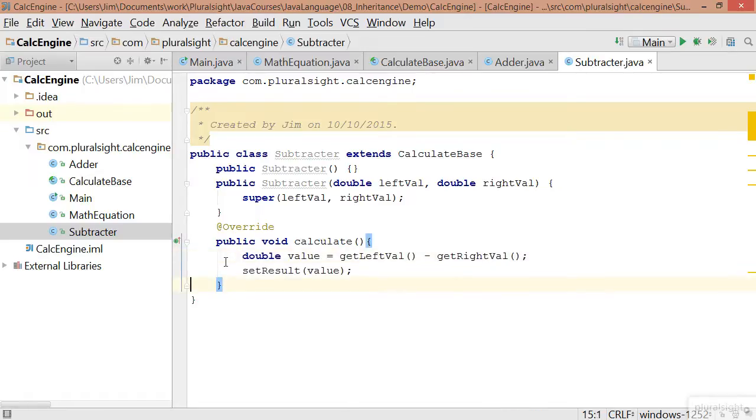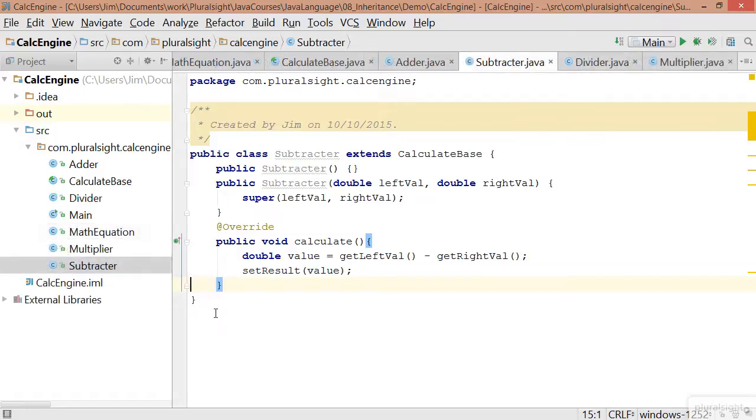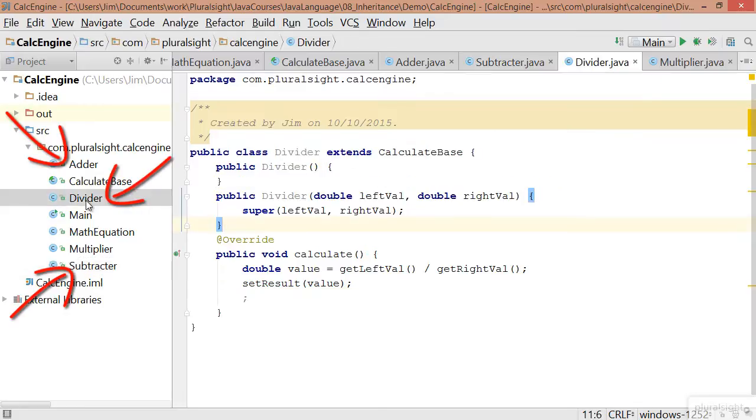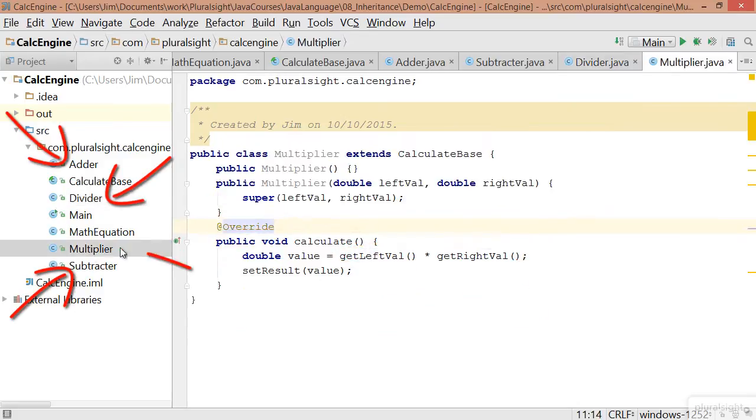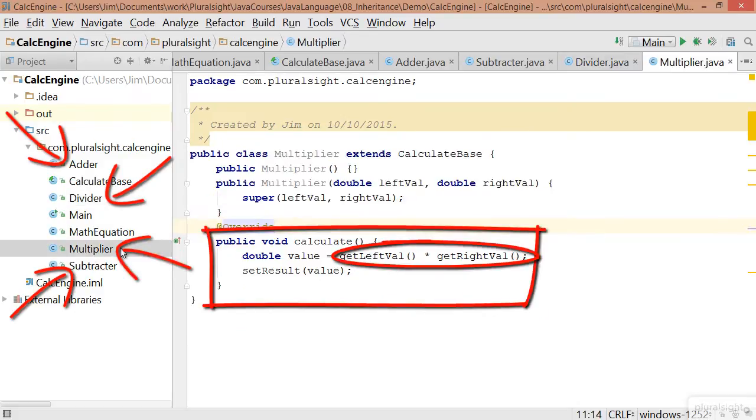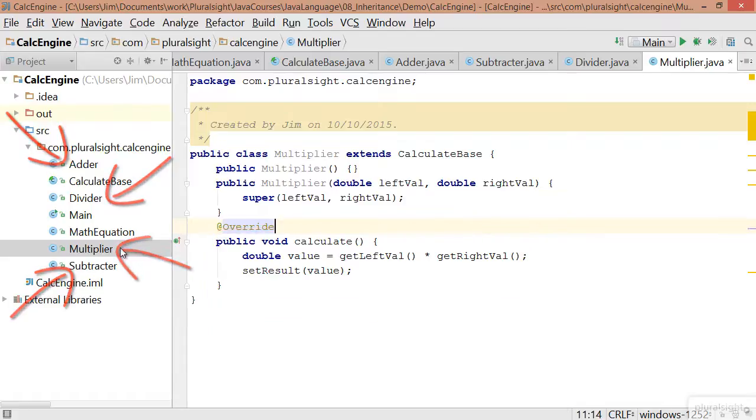And then we're going to do that same thing with a divider and a multiplier. So we now have the four operations. The adder we created earlier, subtractor, and if I look at divider, it looks just like the other classes except calculate does division, and multiplier. It looks just like the other classes except calculate does multiplication. So we now have our four classes that inherit from calculate base.